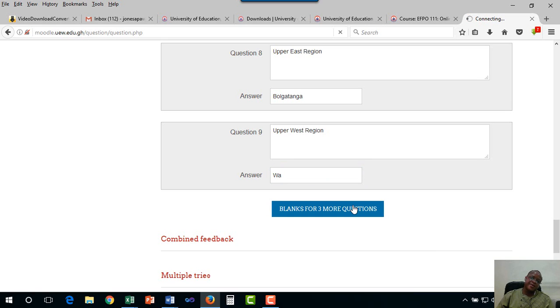So we can add 2 empty answers so that you have more items on the right and less on the left, so that guessing will be minimized.